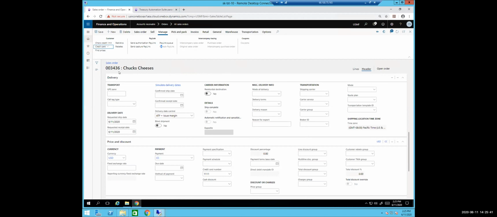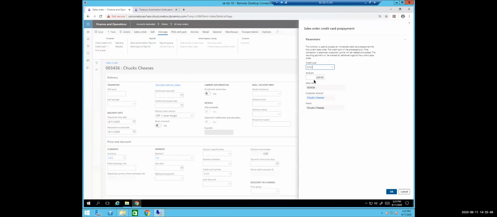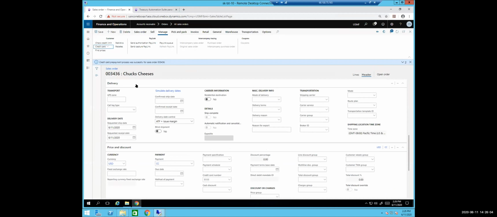In this case, I have a credit card on file, and there's a couple things I can do as well. I want to maybe take a prepayment on this. So if I want to take a prepayment, maybe I'll take just a $20 prepayment. Since I have the card on file, I don't really need to send a link out to them. I can just immediately charge the card. So it's going out, charging the card, posting the corresponding journal and attaching that as a settlement.